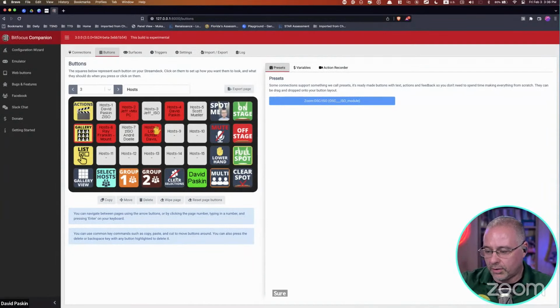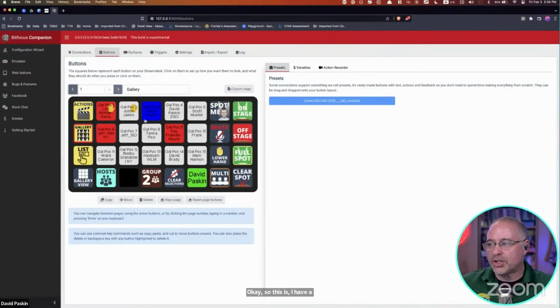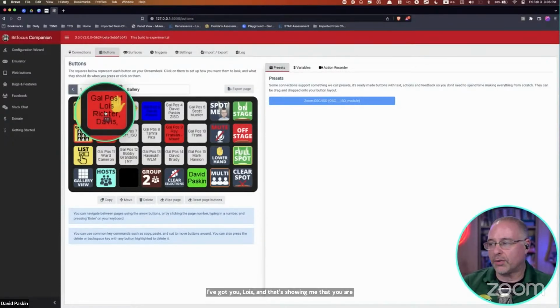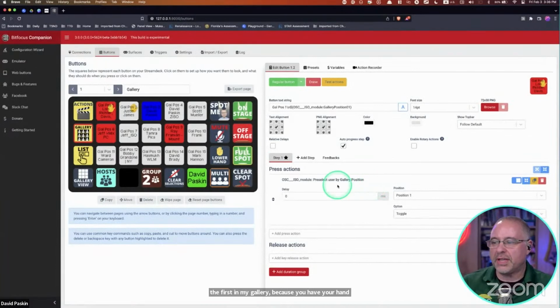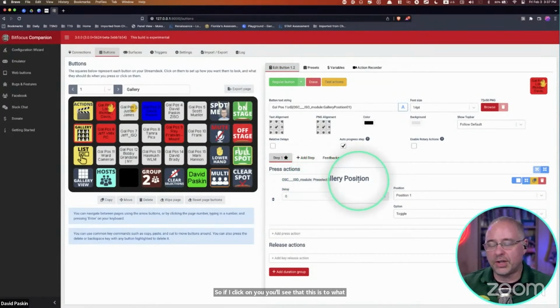Let me hold on a second. The problem with this program is that I'm building out my Stream Deck as we learn together. Okay, so I have a few different pages here. I'll just start with a gallery page. You can see right here, I've got you, Lois, and that's showing me that you are first in my gallery because you have your hand raised and you're the last person speaking. If I click on you, this button pre-selects you. Basically, it selects you. It makes you the active person that I can now take actions on.